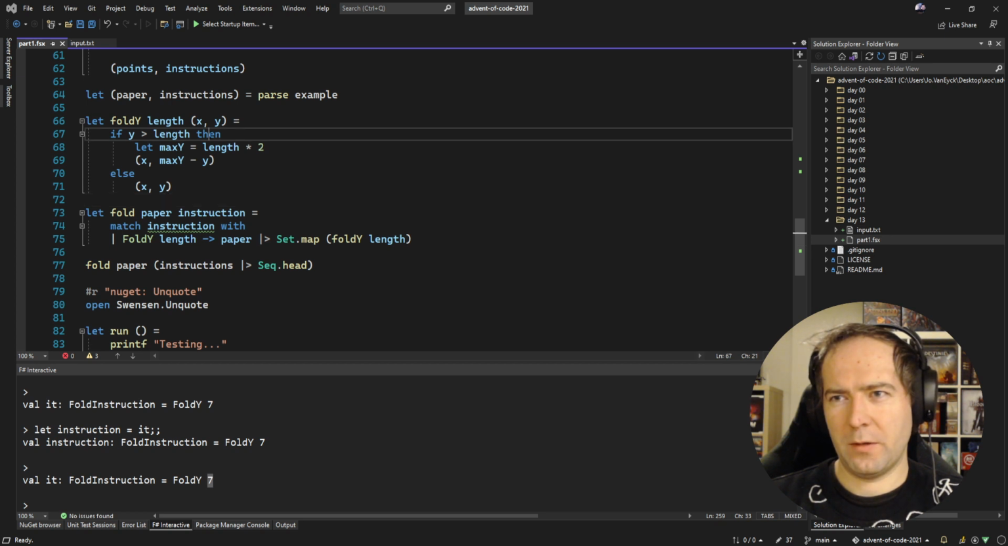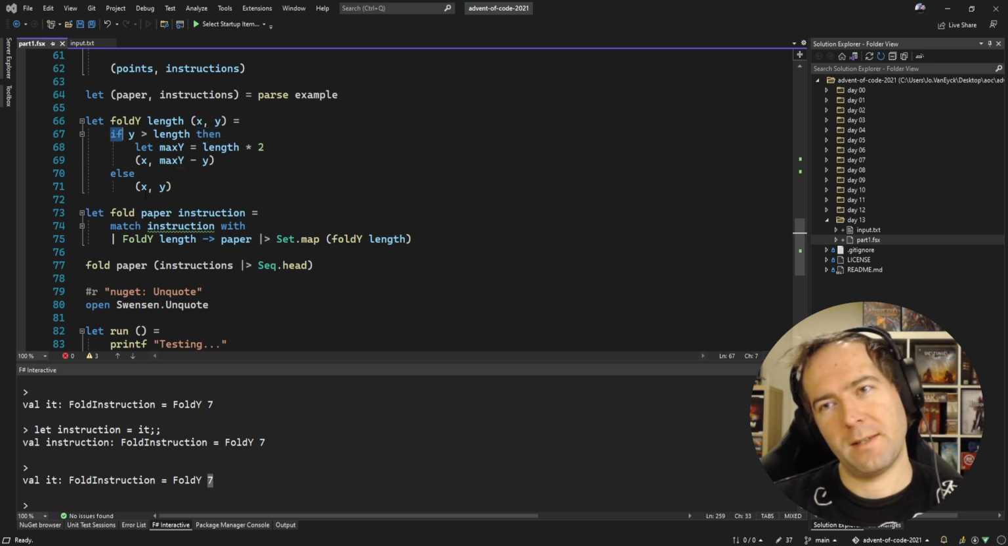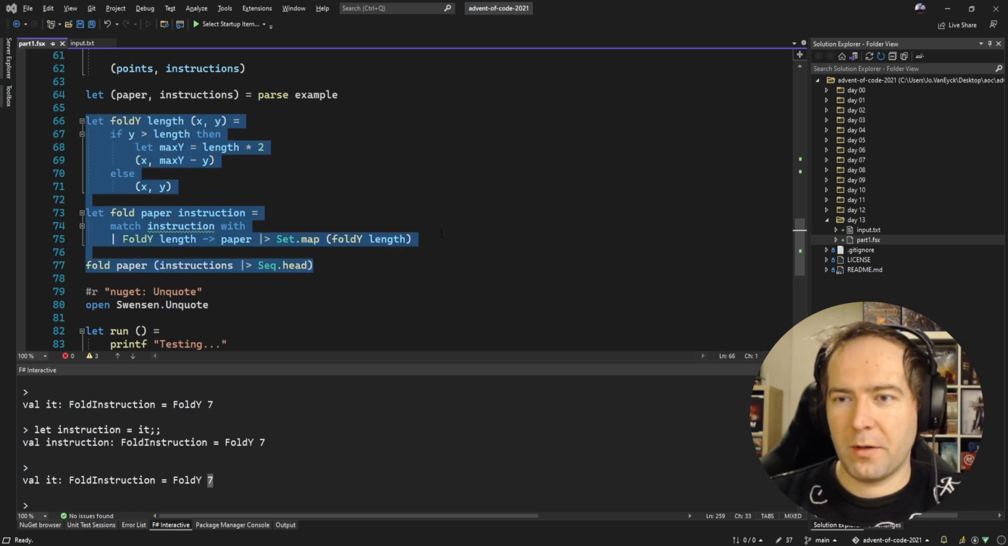I'm looking at this. Okay, so F# formatting by default, you put the then on the same line as the if. I don't know. Again, it seems asymmetrical to me. But okay, this will probably work.